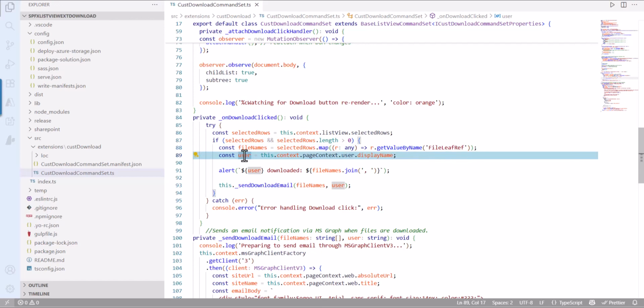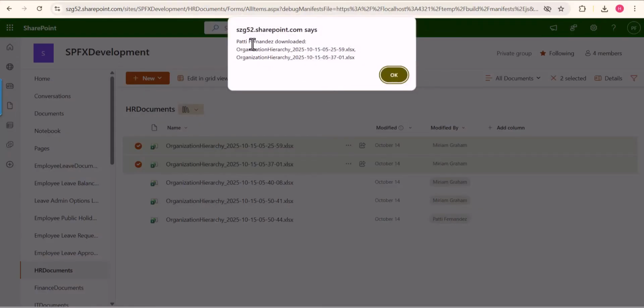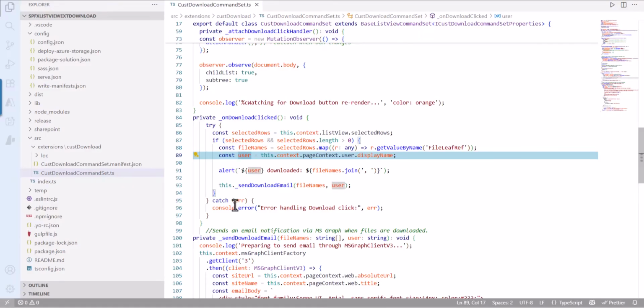Now whenever we have clicked, we are showing one alert, right? So the username downloaded that file names. If I'm selecting multiple files, you can see that when I click on download, you can see Patty Fernandez downloaded those two file names. So this alert message is doing all these things.